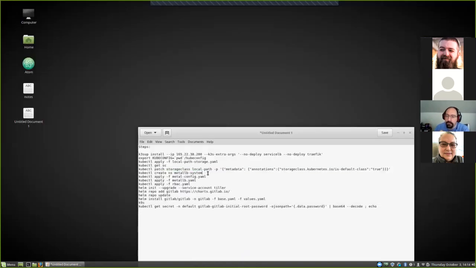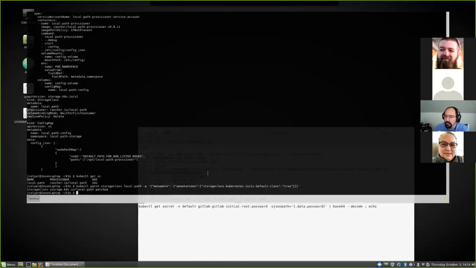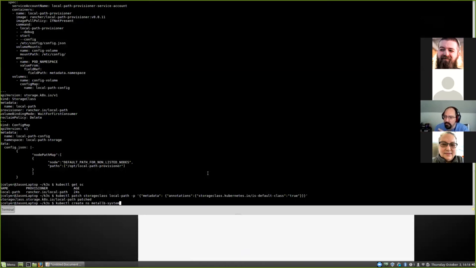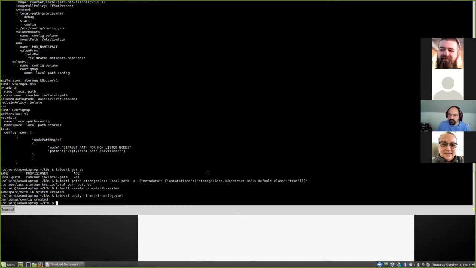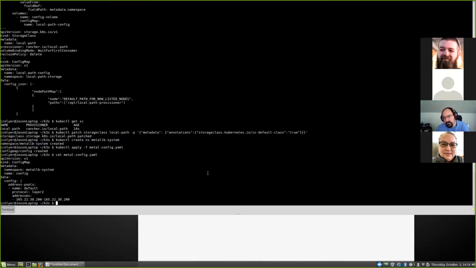Yep. So next, I'm going to go ahead and create a namespace named metallb-system. This will be setting up the MetalLB load balancer we're going to be using. So from there, I'm going to go ahead and kubectl apply the config file that I'm using, which is just going to create the config map for MetalLB. You can see the file there.